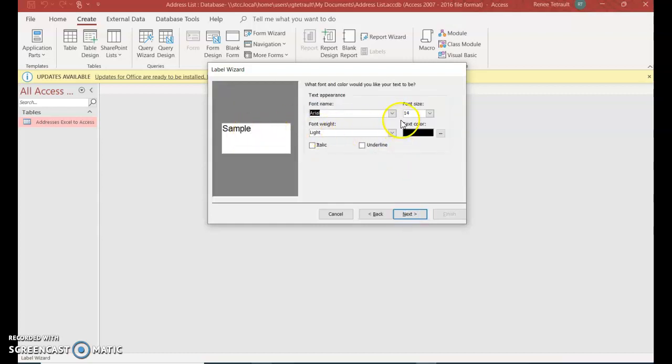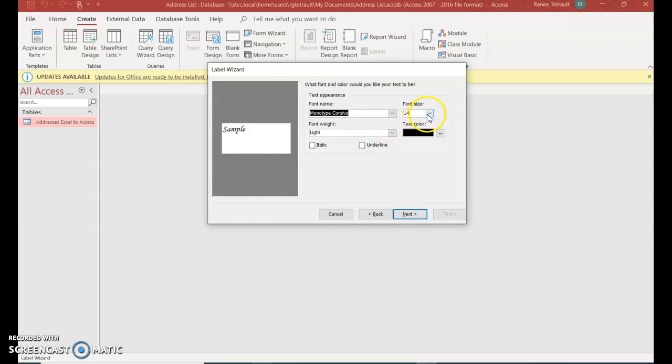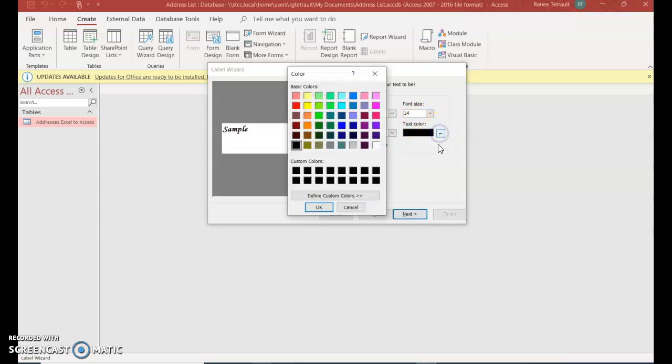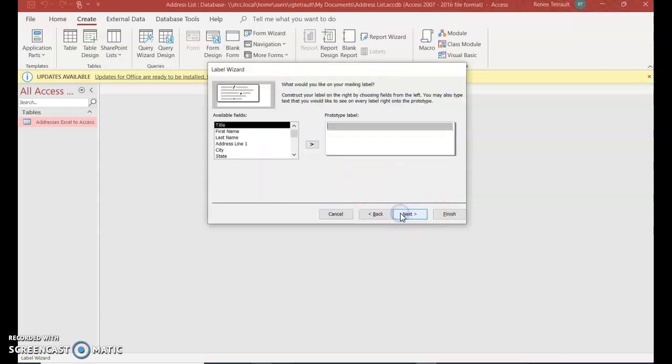And then this is a sample of the font. So I'm going to choose something that I like. I'm going to make sure to change the size. I think the original is 8, so definitely make it larger. And I'm going to go with bold, extra bold, maybe just bold. And go ahead and change the color of the font, anything you'd like. And then you have your sample. So if that's good, go to next.